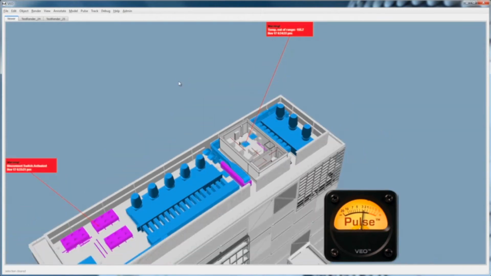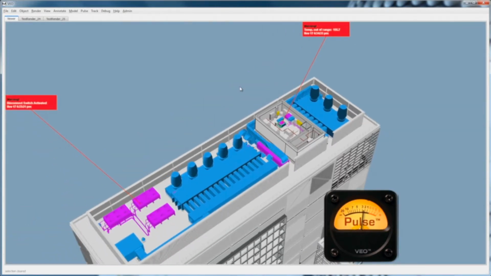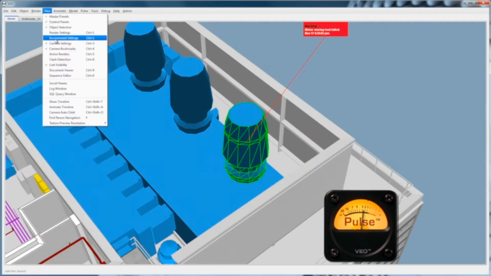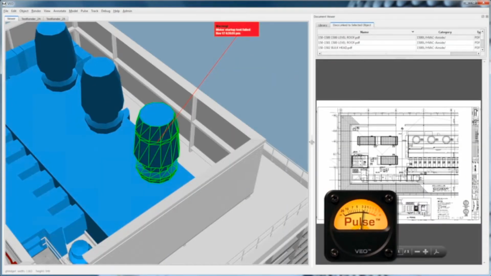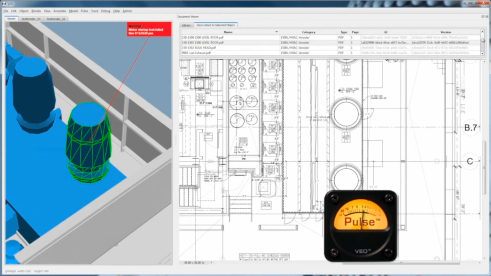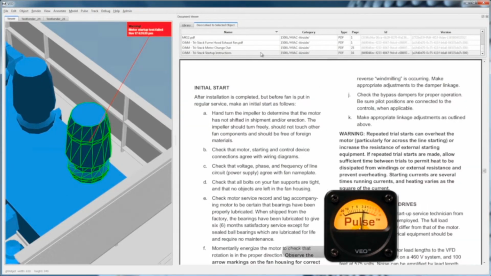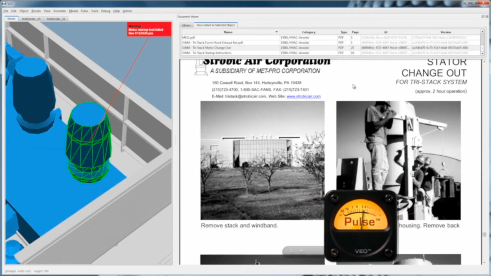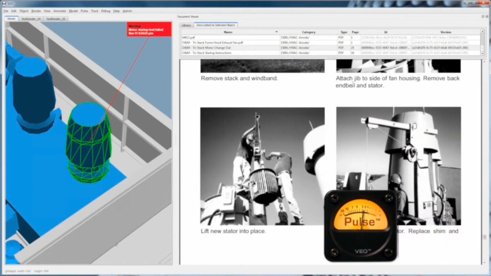Pulse will also display alarms reported by BACnet sensors. For example, if this standby exhaust fan signals that a motor self-test has failed, facilities management personnel can easily find related documents in Veo Archive. In the office or in the field with a tablet, it will be simple to refer to startup instructions, maintenance procedures, repair history, warranty documents, and so on.